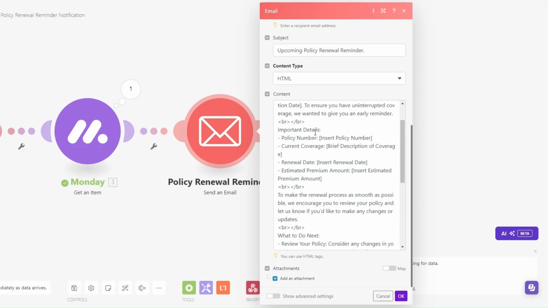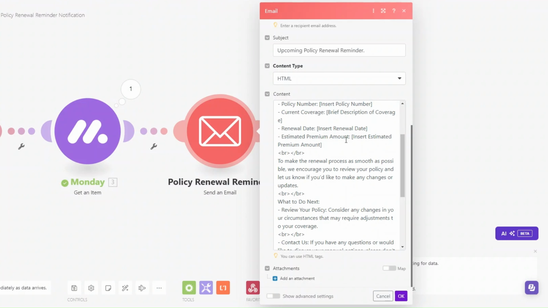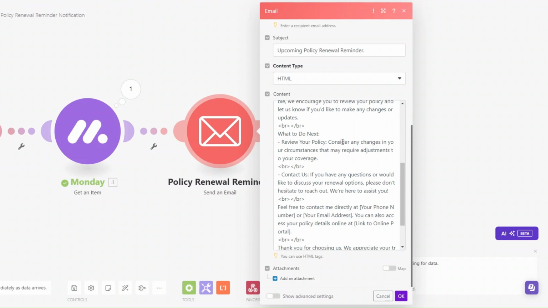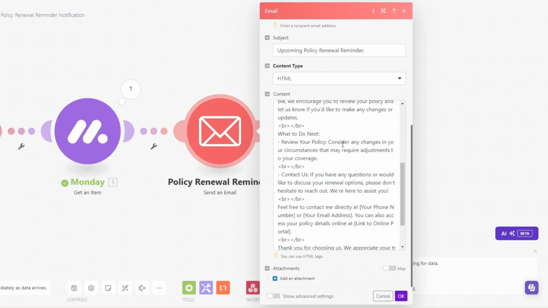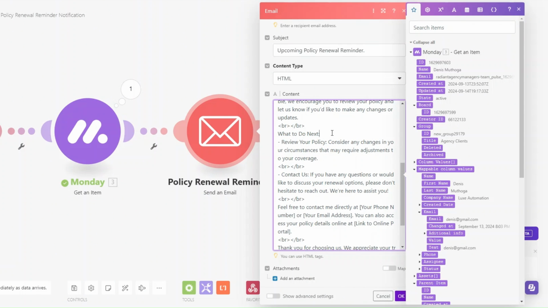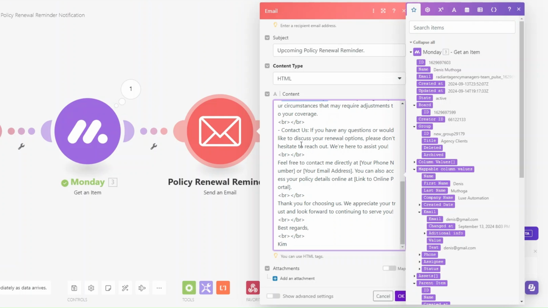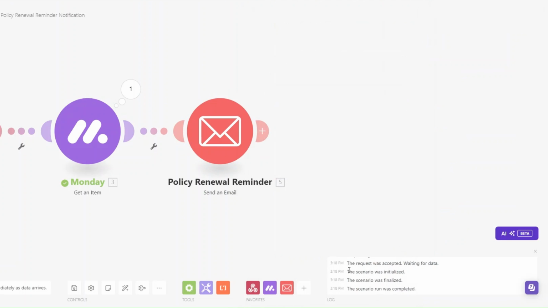And then here we're adding the important details like policy number, current coverage, renewal date, and estimated premium amount. And then the rest of the email could be along the lines of: to make the renewal process as smooth as possible, we encourage you to review your policy and let us know if you'd like to make any changes or updates. And then we are telling them what to do next. We are concluding the email by saying, thank you for choosing us. We appreciate your trust and look forward to continuing to serve you. Best regards, Kim. And click on OK.